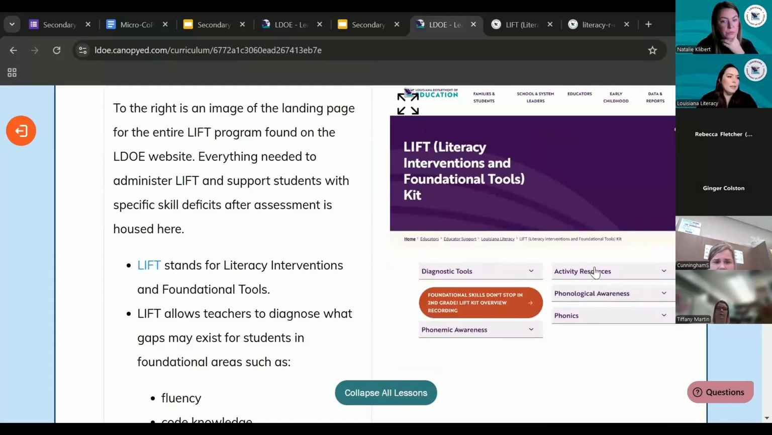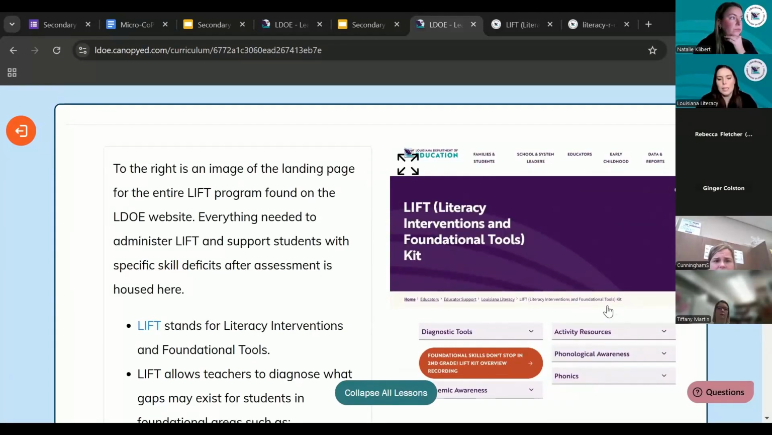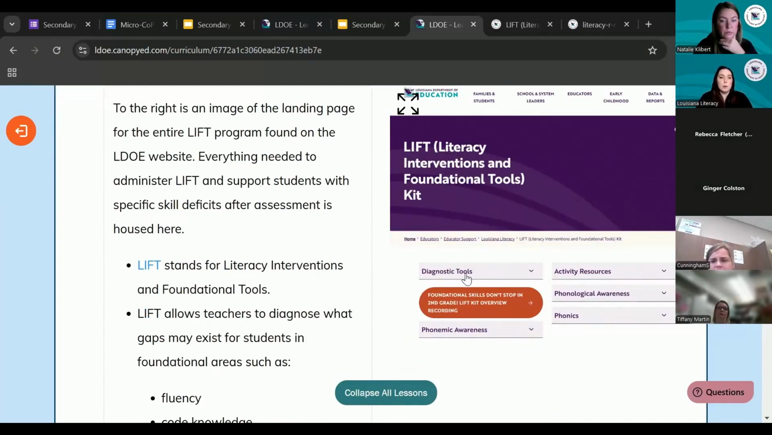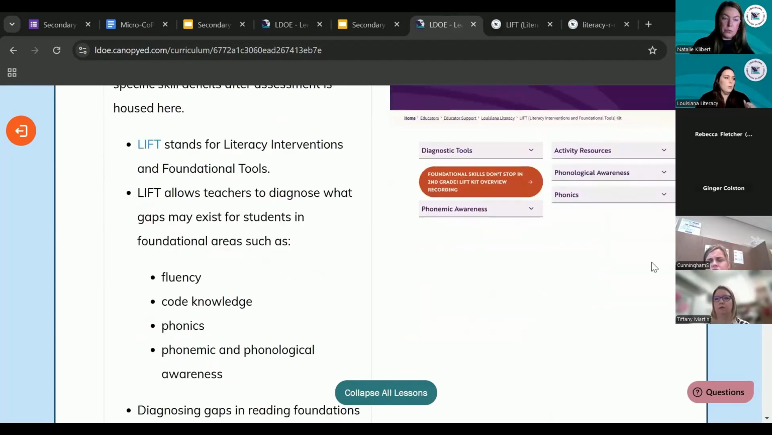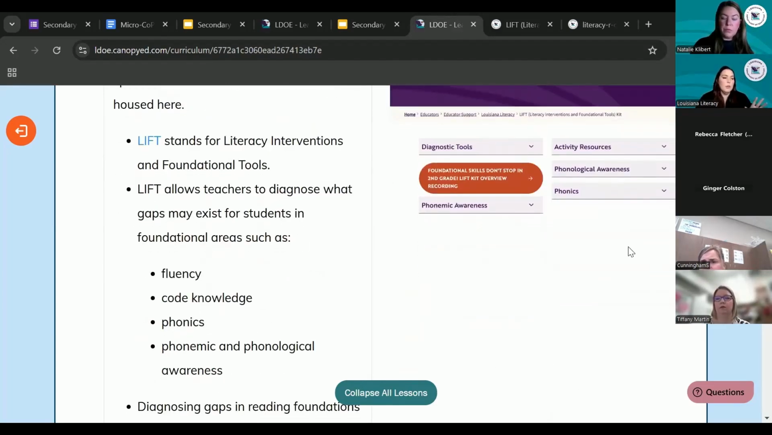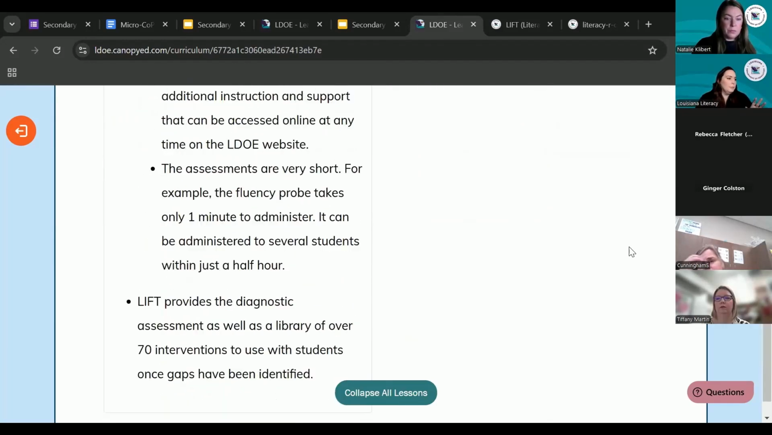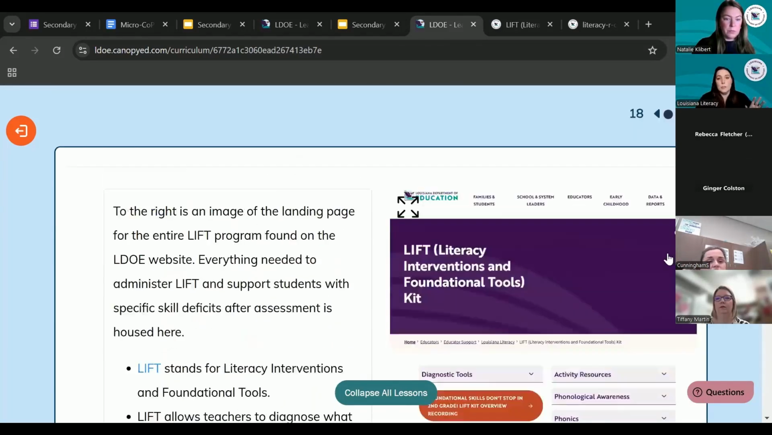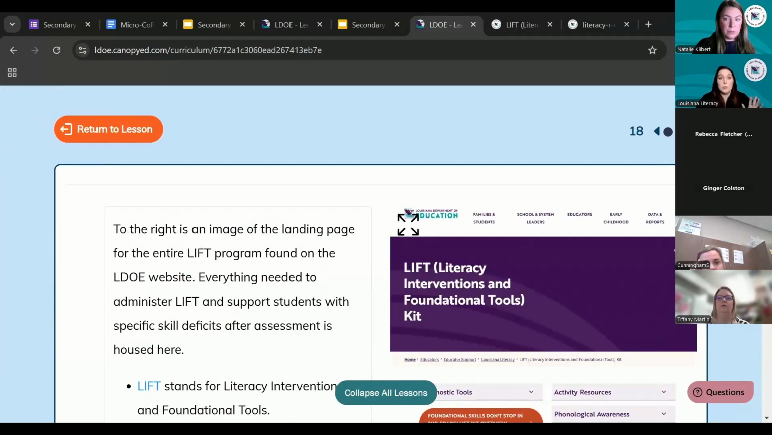Okay. And this does bring you through the actual landing page on the website. I just walked you through it, so I don't want to spend a lot of time on here, but you saw it looks like this. You've got the diagnostic tools tab where you can pull up all the information for the administration packet and the student recording packet. This orange one is the recording of how to go through and use everything in the LIFT kit. And then you've got all the links to your different types of resources and instructional activities on here as well. So that's living on the LDOE website. There's over 70 different interventions currently available on that website. Just so you know, there's a good bit in there.